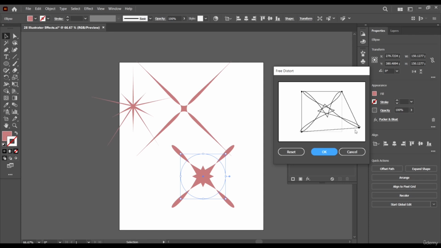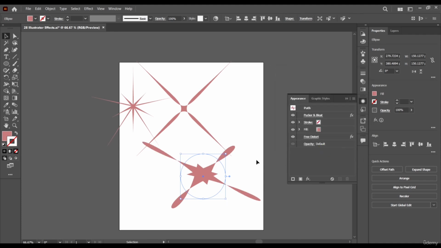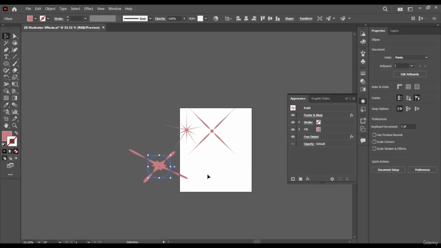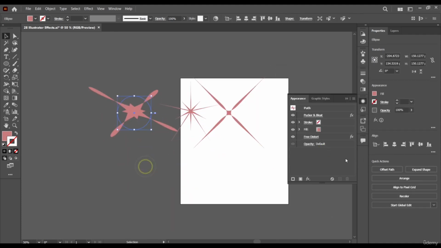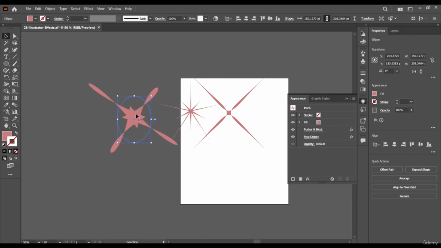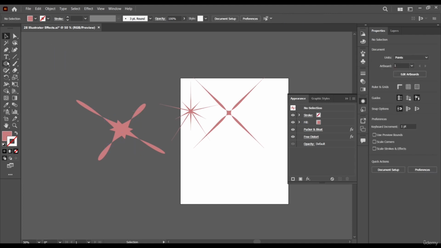Let's assume we want to add the Free Distort effect. You can see the preview here, and when we click OK, you can see that we've been able to add another effect. Here they are. This is the Free Distort, and this is the Pucker and Bloat. You can bring them above and below each other and you can see how the effect is here in the live preview.